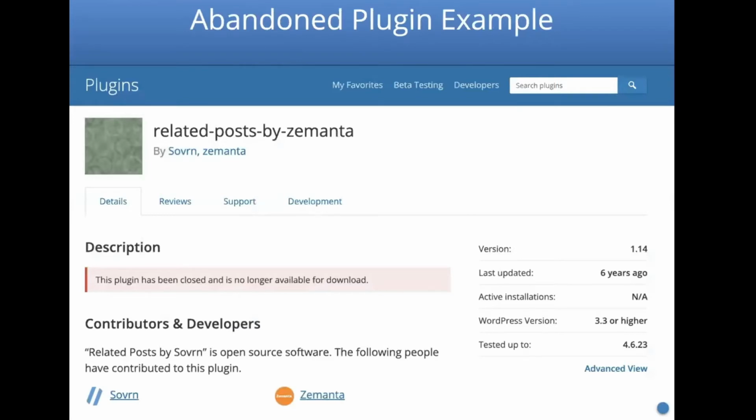So here's the related posts plugin that I had mentioned that's abandoned. And a little gripe that I have with the setup is that, as you can see, if you were on this page, you wouldn't. Well, I don't think you even can. Yeah, you can't even download it if you wanted to. But if you have this plugin installed, you're never going to know that it's been closed and it's no longer available for download. So that's why I say, try to check on your plugins every once in a while. Maybe once a year, do a little audit and look for plugins that have been abandoned or where the last updated gets to 2 years, 3 years plus.